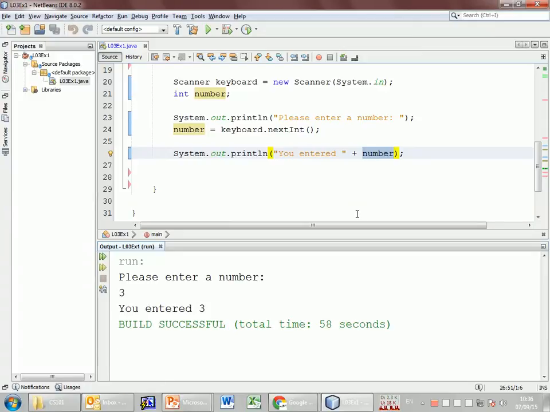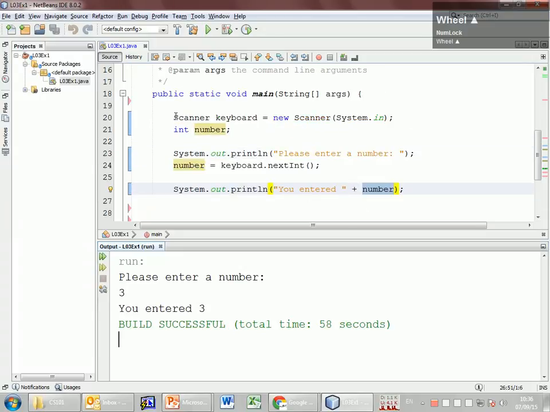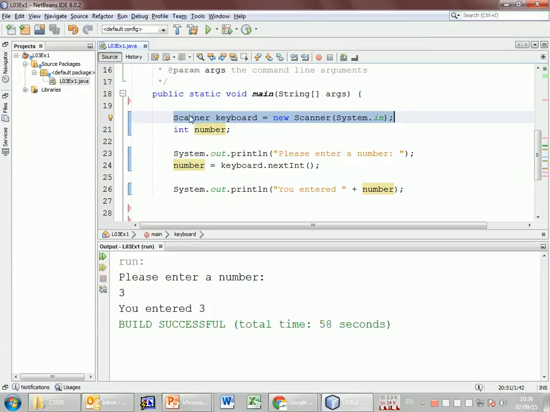Some questions? Yes? So if we want to do this procedure, we have to start by scanner keyboard. Exactly. Everything is using this keyboard. If we don't have this, we cannot get something from the keyboard. So this is what allows us to get something from the keyboard.